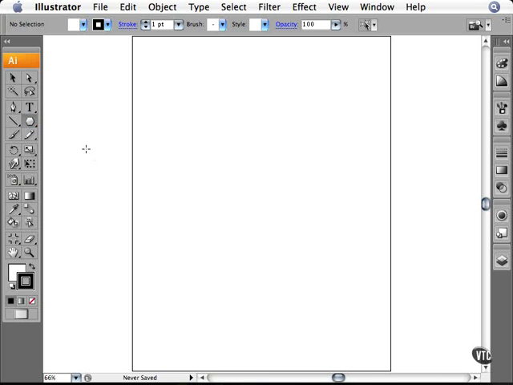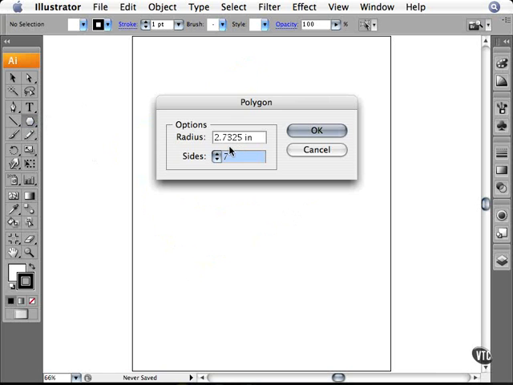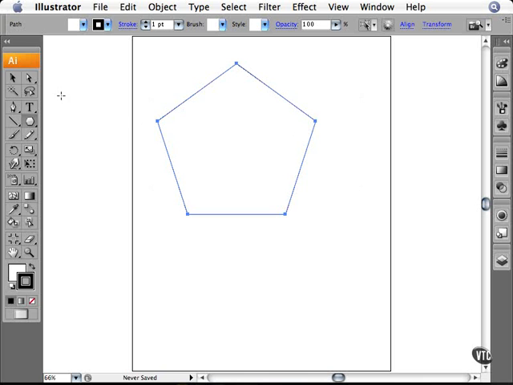So I'm going to choose the polygon tool, and I'm simply going to click and drag out the shape. Now you might be wondering why I have more sides in my polygon than you might have. That's because if I undo that and instead of dragging, simply click on my artboard, I get this dialog box and I can determine how many sides I like. So now I have 5 sides, and here's my shape.